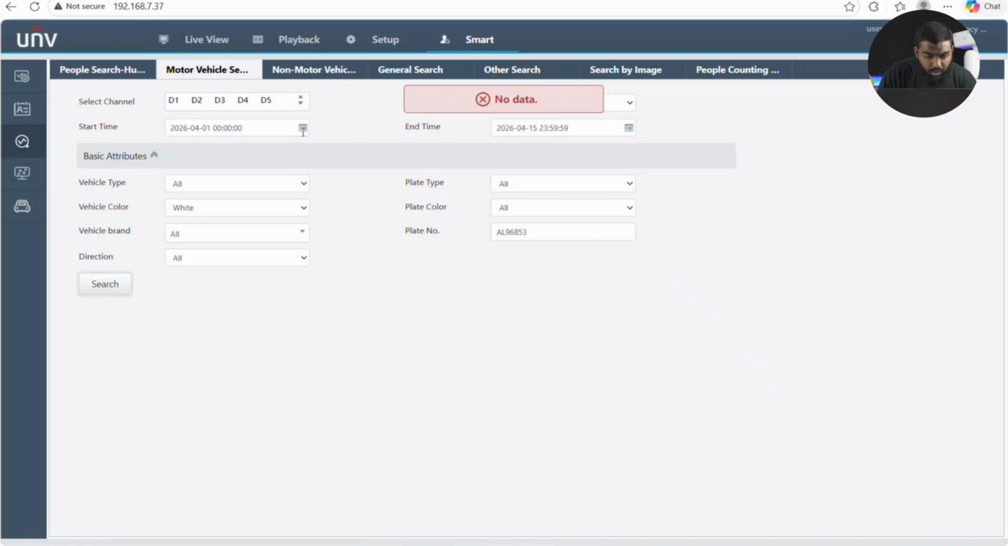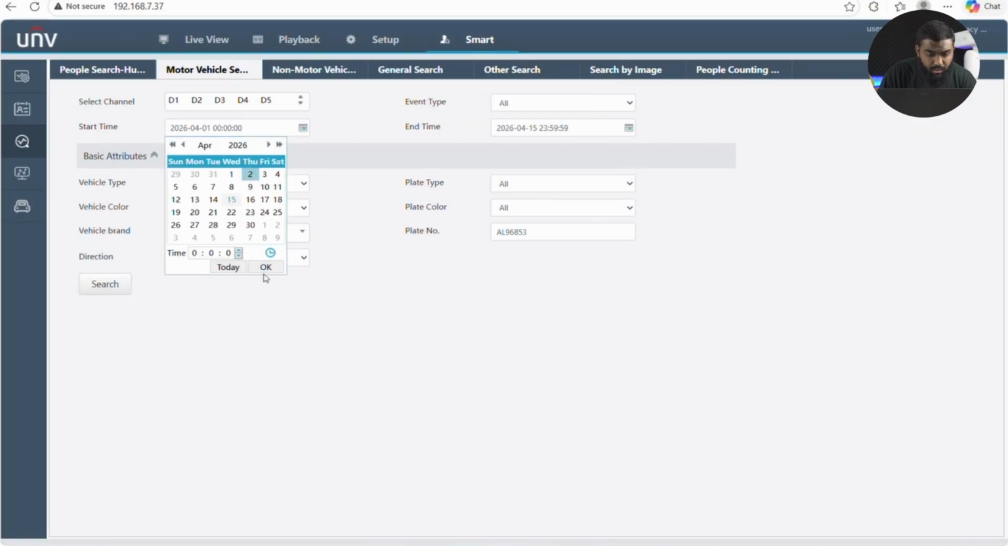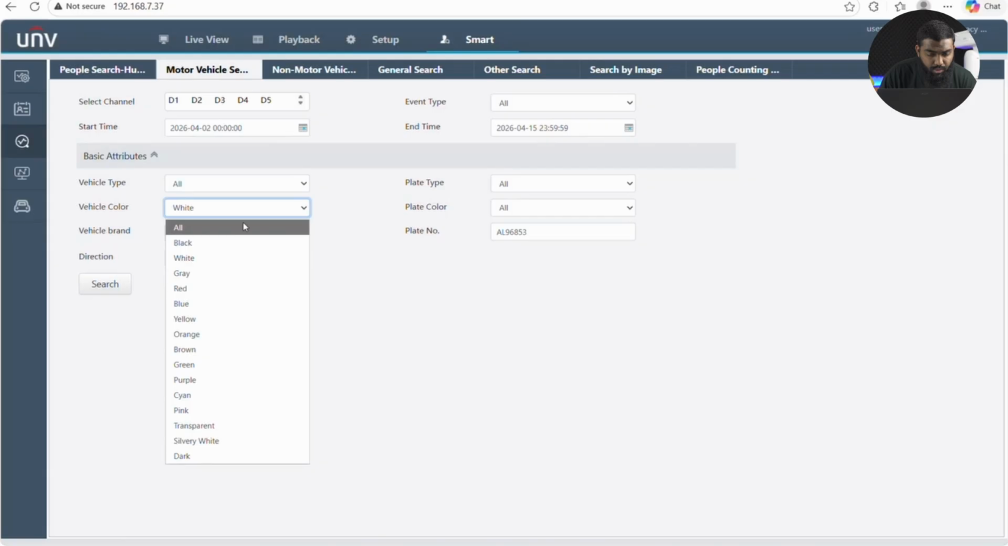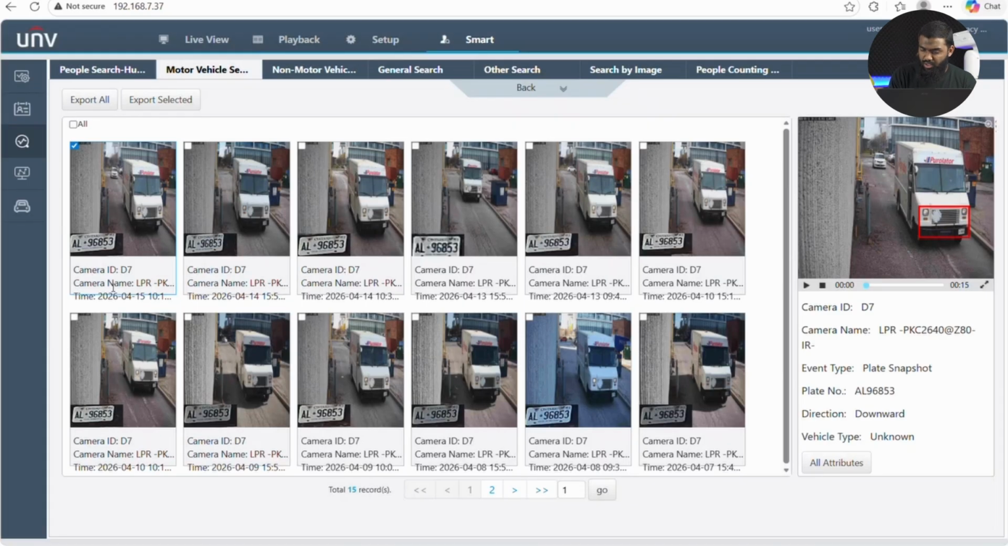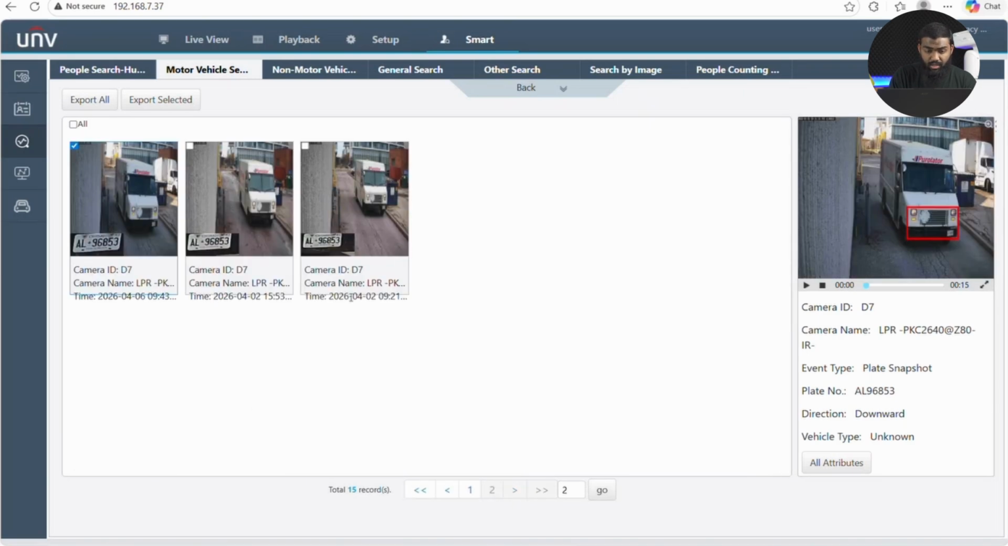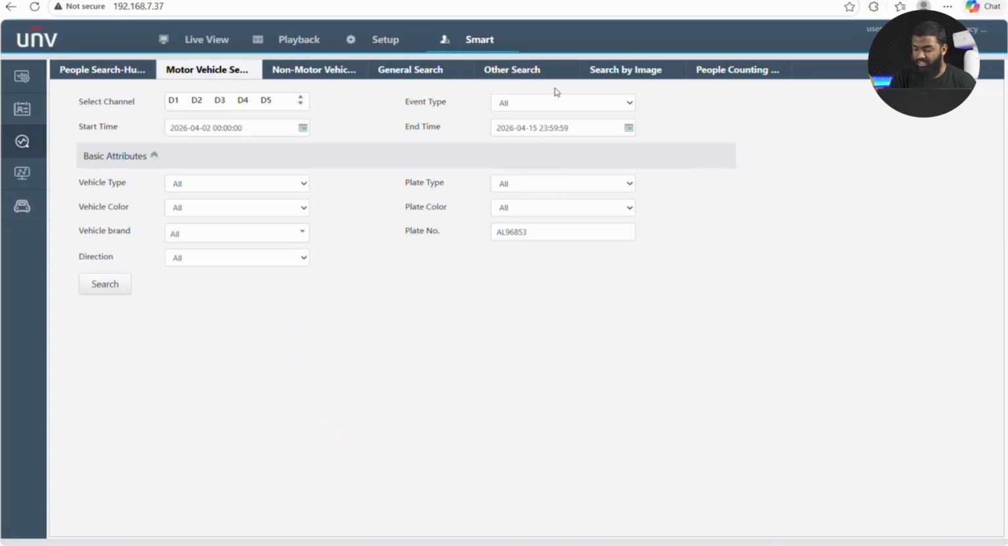Oh no. Okay, let's do it from 2nd of April. Okay, and let's search it. Okay, this is our Purolator truck that comes in to get the packages, so I know the license plate of that. If you know the exact license plate, you can just type it in and see which camera, what time, what date he came in. And see, it's from the 2nd of April, 6th of April. You can use a motor vehicle search this way as well.